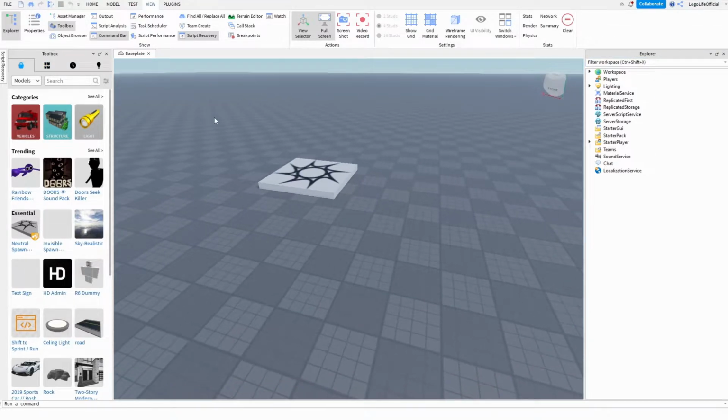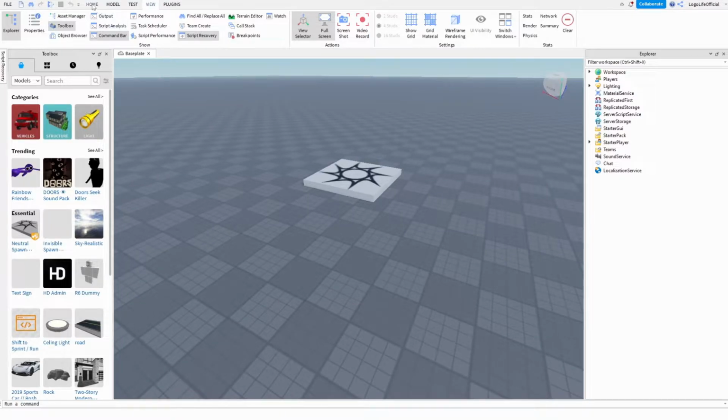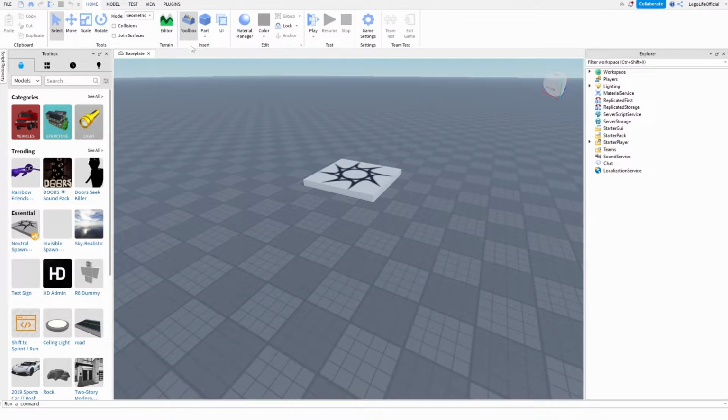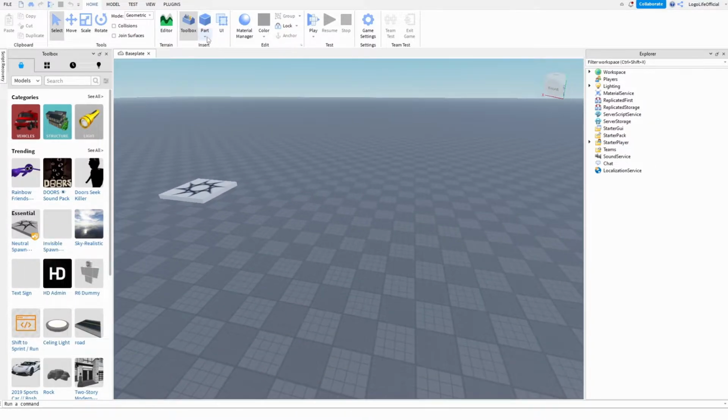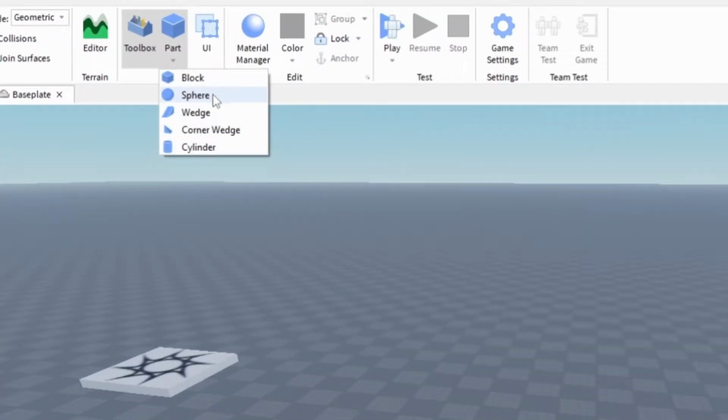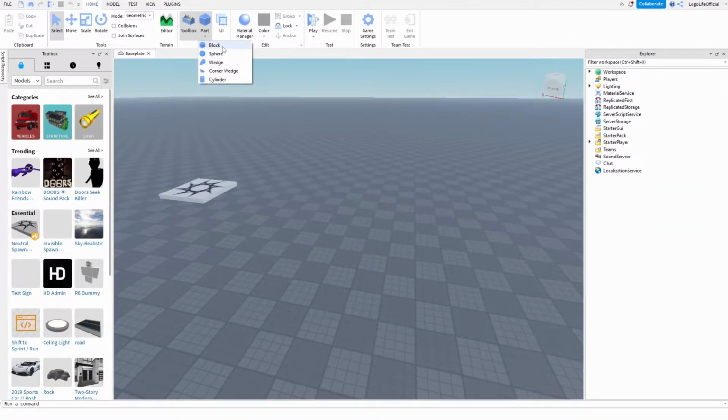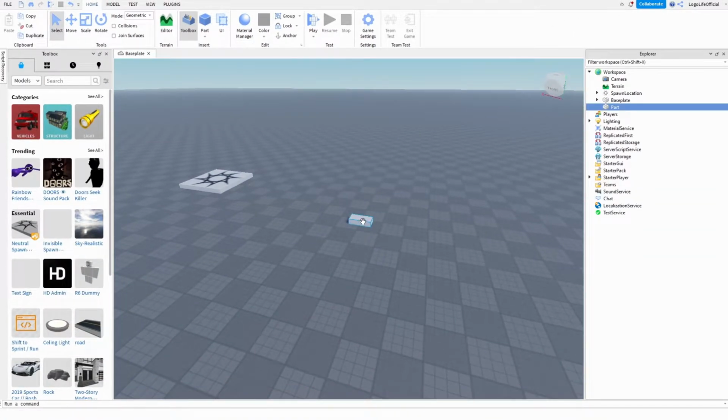Well, let's get started with adding things into the game. So the most basic thing, if we go to the Home tab, we can add a part. By default, it's set to a cube. So let's go ahead and click it. You can see there are other parts as well. There's the sphere, the wedge, corner wedge, and cylinder. I'll make a block for now, and you can drag it around with the left click.